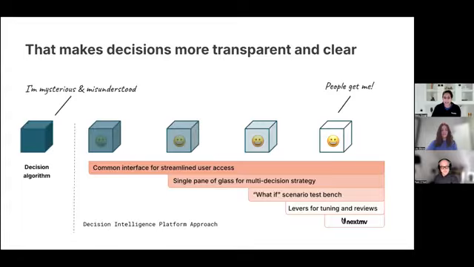And we mentioned transparency. Too often we hear that business teams and stakeholders don't feel like they know what the algorithm is actually doing, and that can result in a lack of trust. So sometimes it feels like a bit of a black box. So at Nextmv, we use a decision intelligence platform approach to make the model and the outcomes more accessible. And we do this using a common user interface, a testing framework, and configurable levers for tuning and testing. And this really leads to more transparent decisions and better outcomes overall for the business.